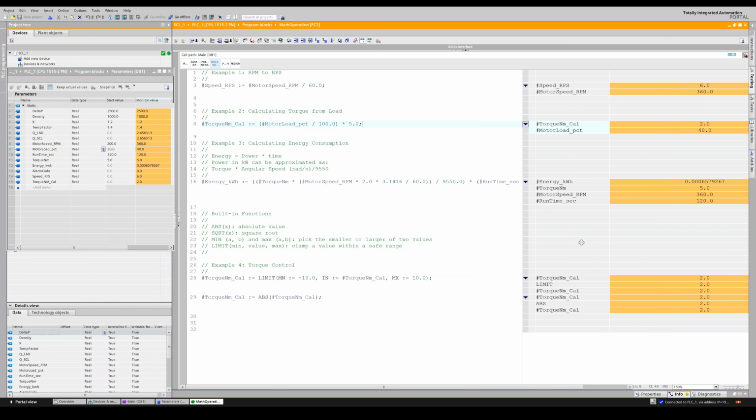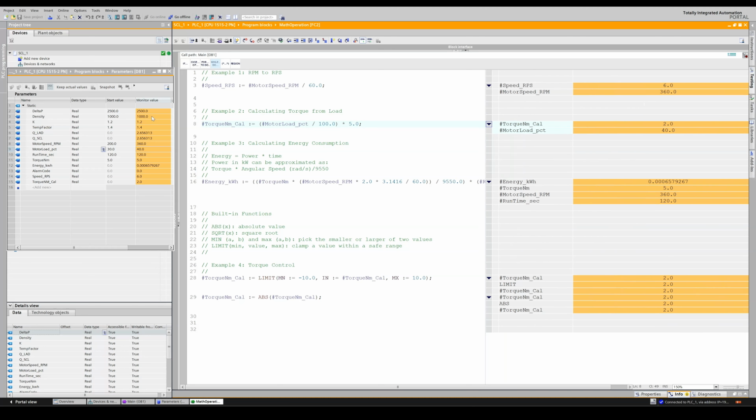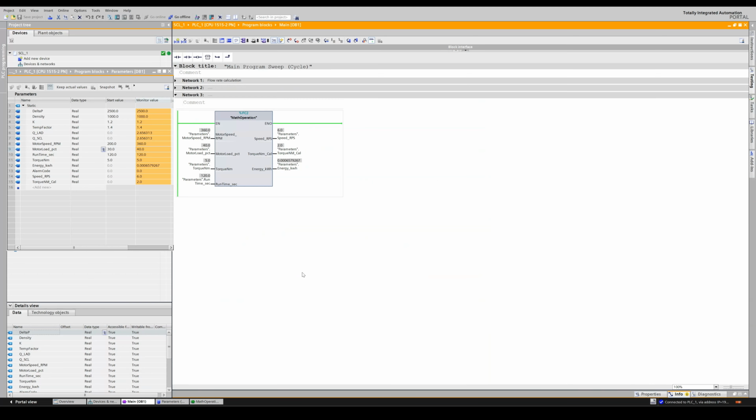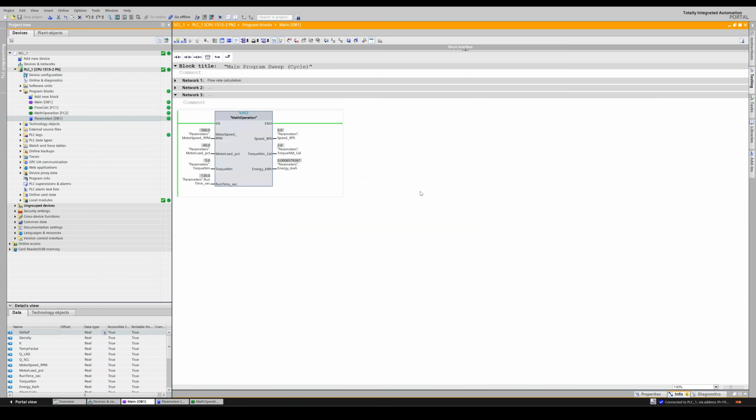So today we built a small math toolkit for SCL: conversions, torque, energy, limits, all in real industry examples. Next time we'll use these results in if-else logic so the PLC can make decisions, trigger alarms or change modes based on the numbers we calculate.